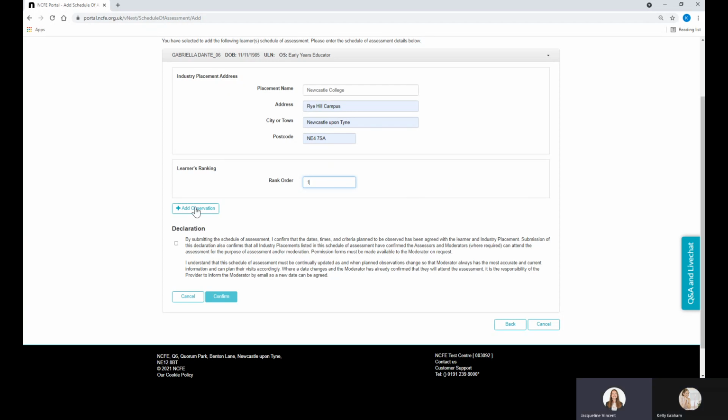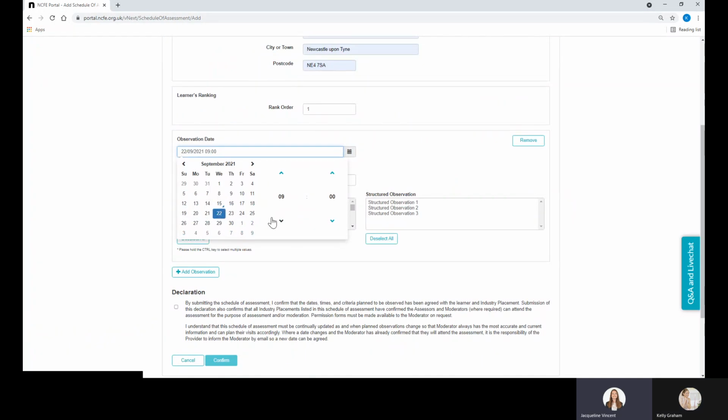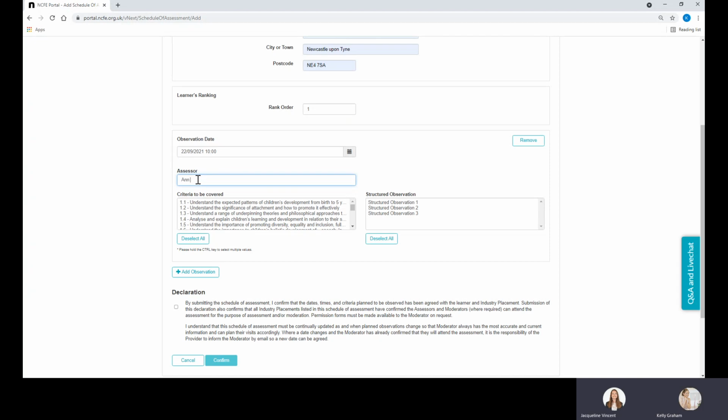When adding an observation, date and time, it's important that you also add the criteria you plan to observe during the assessment so that the moderator can select their sampling plan accordingly. To select multiple criteria, hold down the control key and select the criteria you require. As Gabriella is registered to the Early Years Educator Specialism, there is also a requirement for you to select the competence-based criteria that you plan to observe during the assessment date and time.